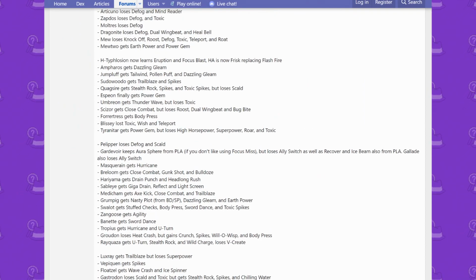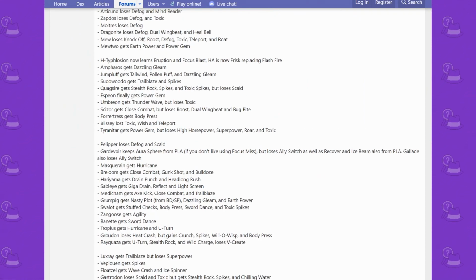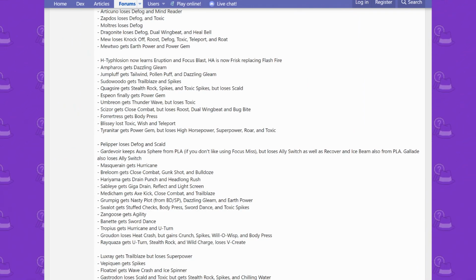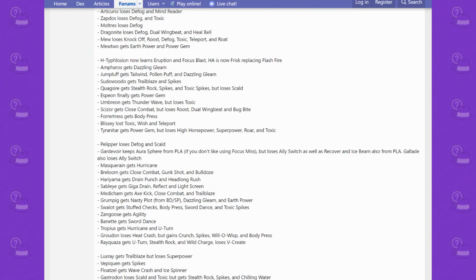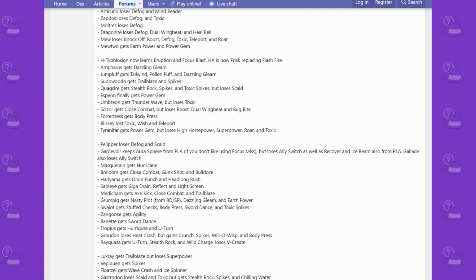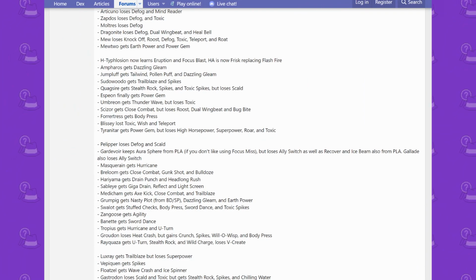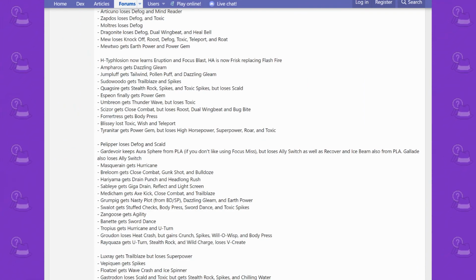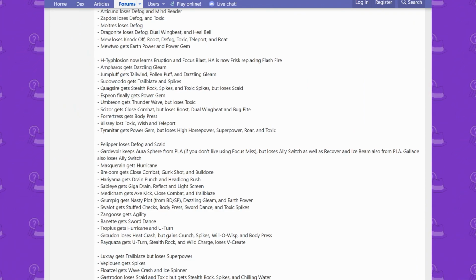Hisuian Typhlosion now gets Eruption and Focus Blast. Frisk has been replaced with Flash Fire, which is better. Frisk has its uses, I guess, but... Ampharos gets Dazzling Gleam. Jumpluff gets Tailwind, Pollen Puff, and Dazzling Gleam. Sudowoodo gets Trailblaze and Spikes. Does anybody really care, though?